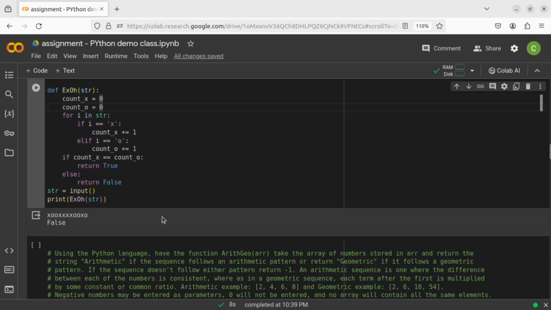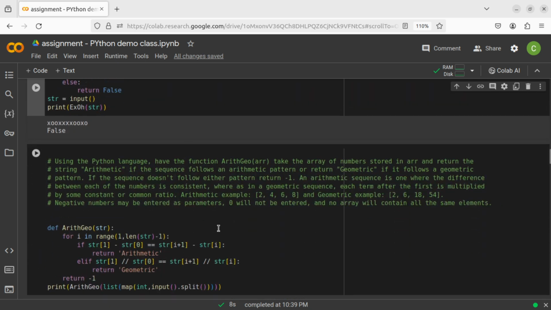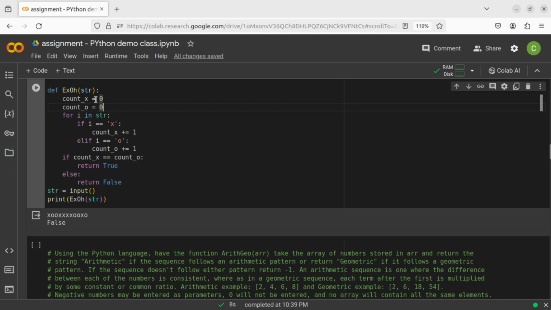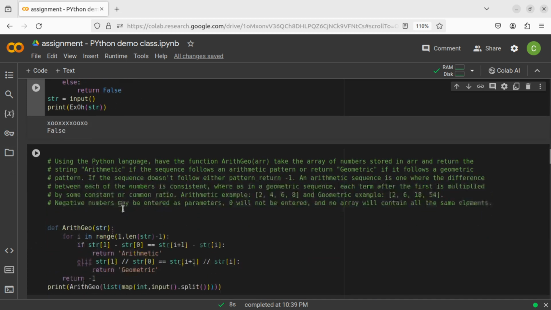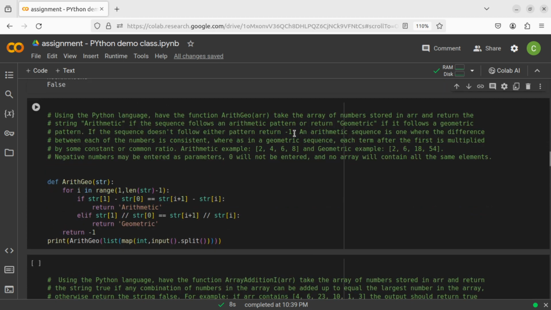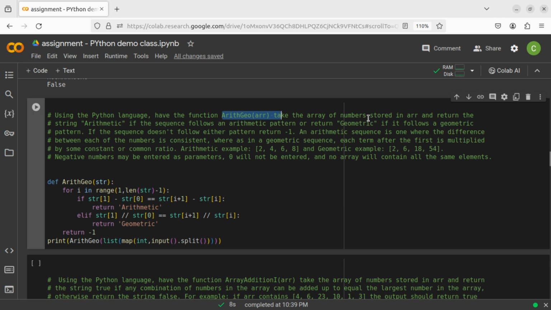Okay. So this now is the arithmetic geometry question. Fine. Now in this question we have an arithmetic and geometric array. It is a number array stored in ARR, and it will return the string arithmetic if the sequence follows an arithmetic pattern. What is an arithmetic pattern? An arithmetic pattern is where the difference between each number is consistent. For example 2, 4, 6, 8. The difference in this is 2.